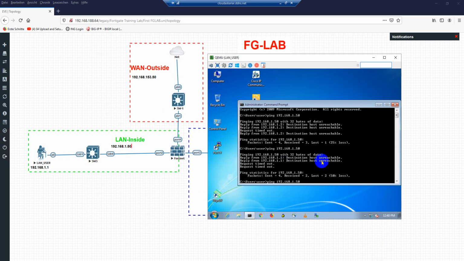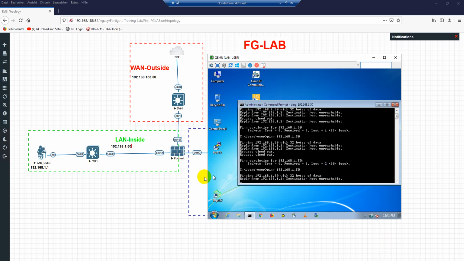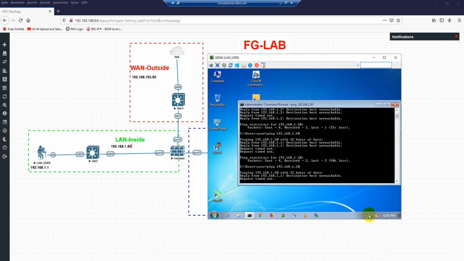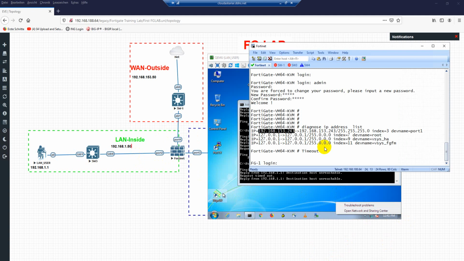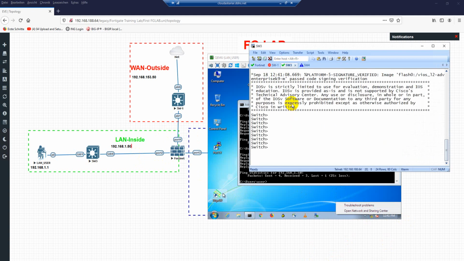LAN user. I think there is a problem between the devices, so let's check the switch. Maybe it's switch 3. Okay, it's on. So let's check the interfaces in switch 2. I just want to make sure the ports are set as a switch here.